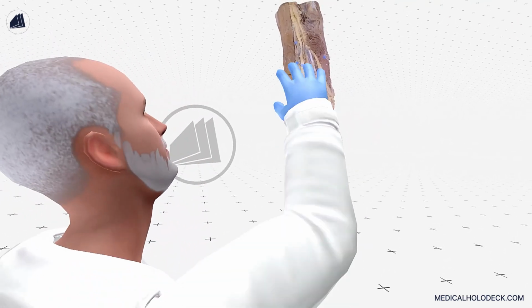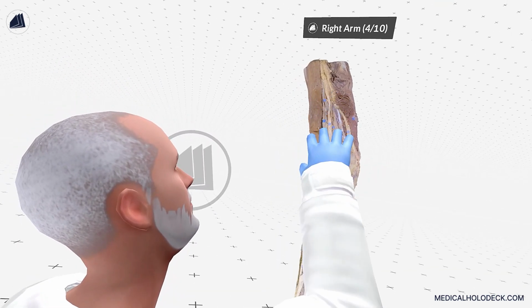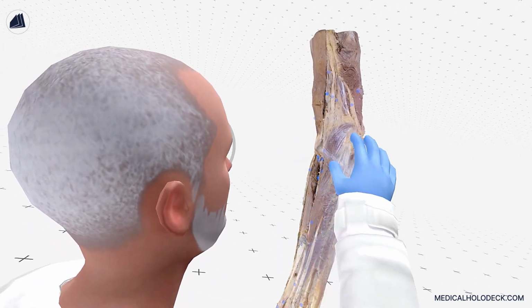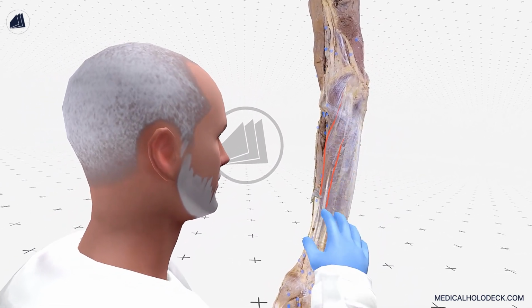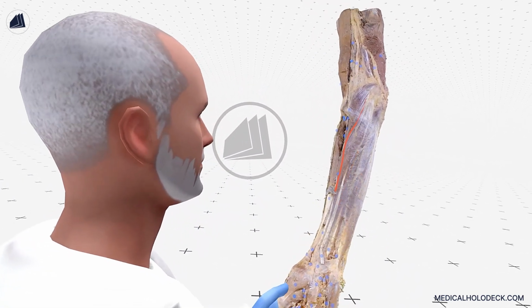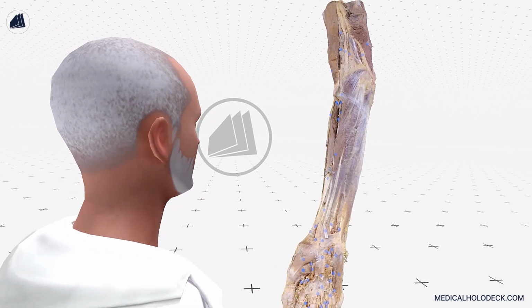As I shift down to deeper layers, we can start talking about some of the muscles that we see. So here in this distal arm, we can see the biceps brachii, and this is the medial epicondyle, which serves as an attachment for some of these superficial muscles of the anterior forearm compartment.